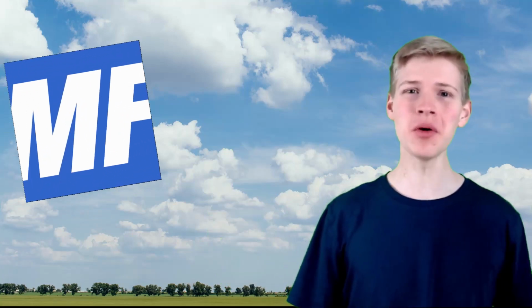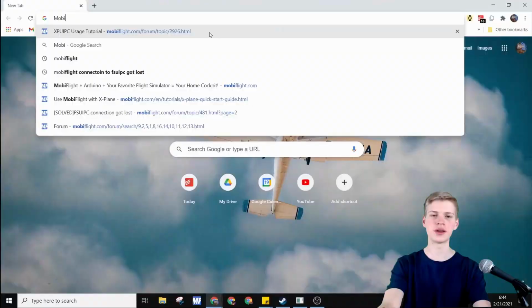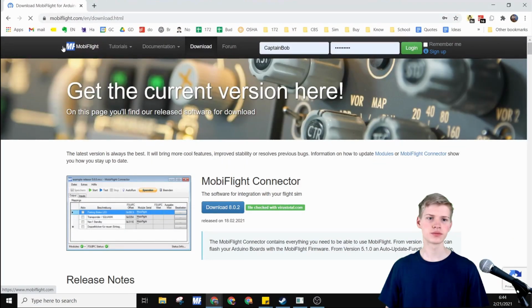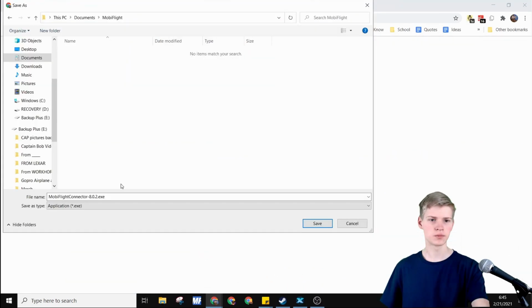Today we're going to get MobiFlight working with X-Plane. To start, go over to MobiFlight.com and then click the download button. Download the newest version. I like to install this in a new folder named MobiFlight.